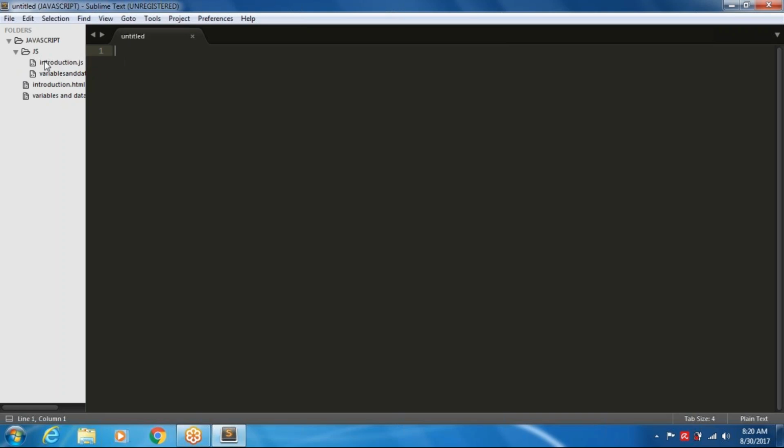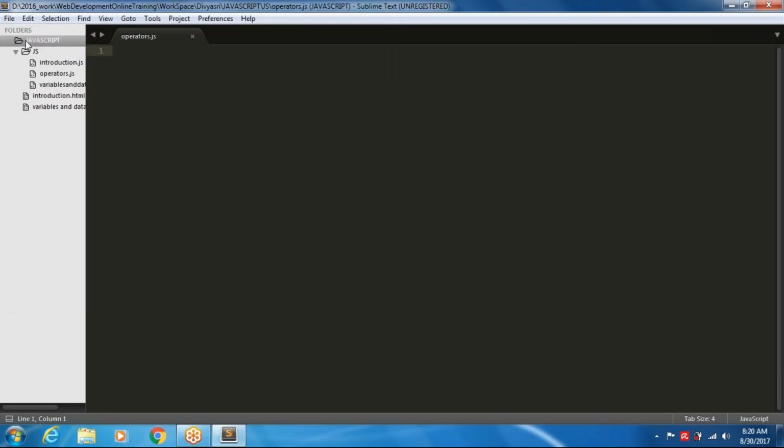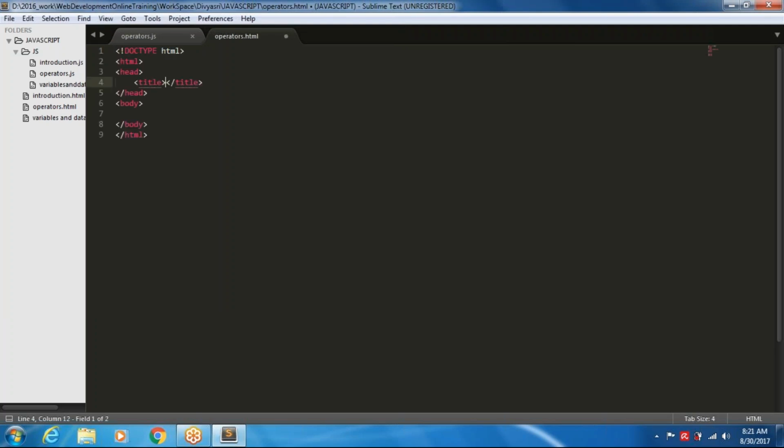So today we are going to discuss operators, JS operators. Create operators.html, type HTML, and let me add the script tag with the source js/operators.js.